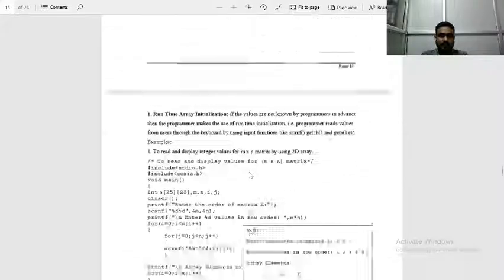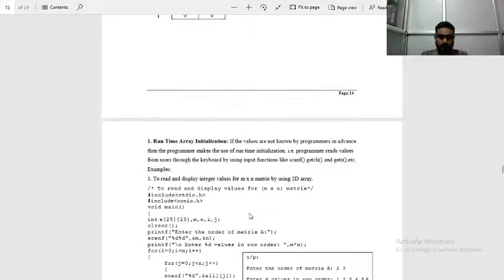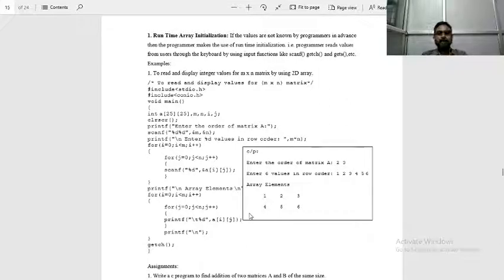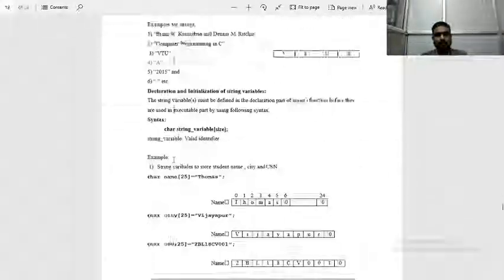Once we don't know the values, at that time we will go for runtime initialization. Here, to display the matrix in a 2D array, we have written the program. Fine. We will concentrate first on the theory part, and next we will concentrate on the programming.